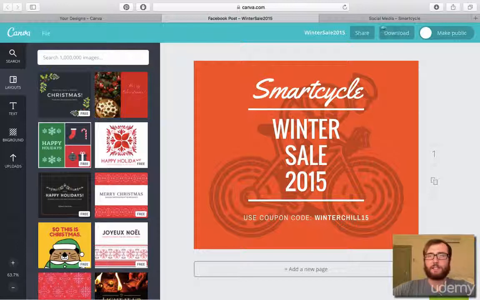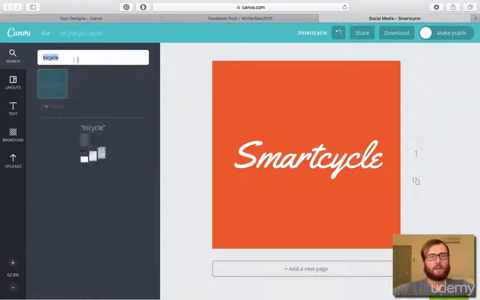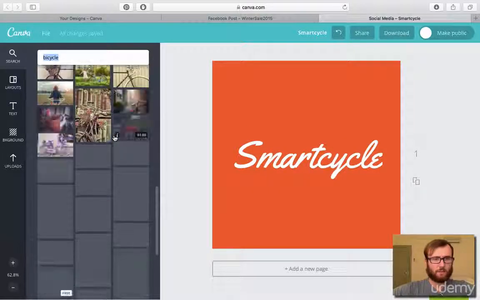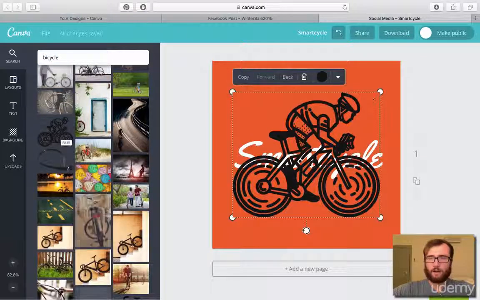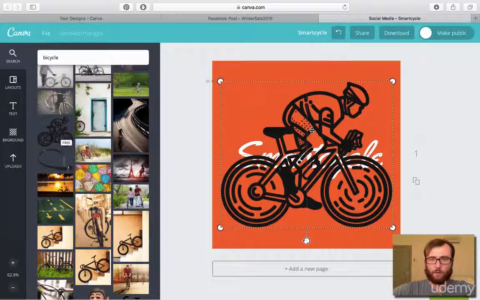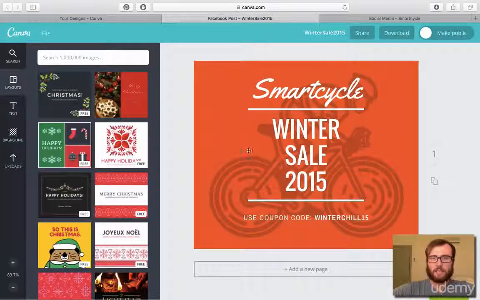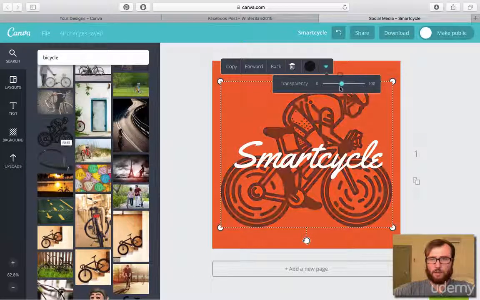Next, I need to go find this bicyclist in the icons. So I'm just going to search for bicycle. And if I remember correctly, it should be down here in these first results. There he is. Let's drop him in there. I'm going to scale him up a little bit so that he takes up more of the photo. Okay, there he is. Let's move him backwards. Whoops, too far. Forward again. And I'm going to see exactly how much I lowered the transparency on this guy. Down to about there. So let's try to replicate that here.